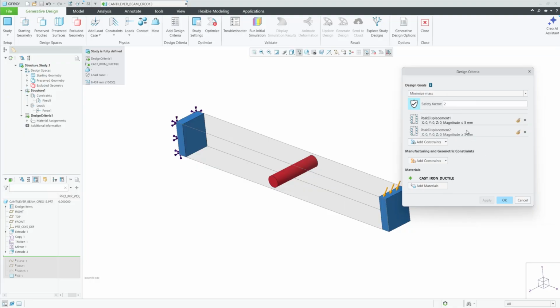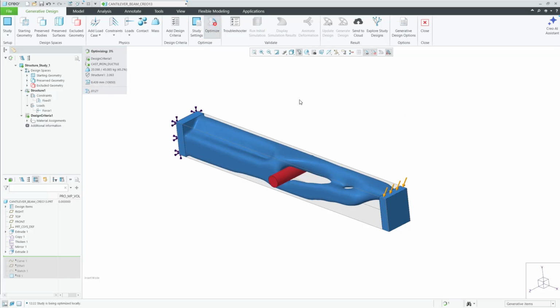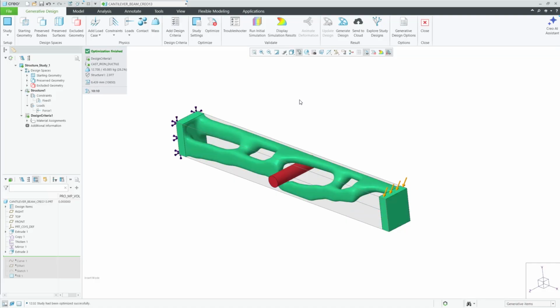Displacement constraints drive a targeted optimization by specifying an exact displacement value. This capability provides a realistic manufacturing outcome to replicate how geometry connects within an assembly.